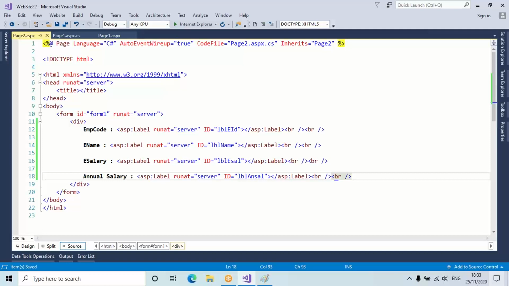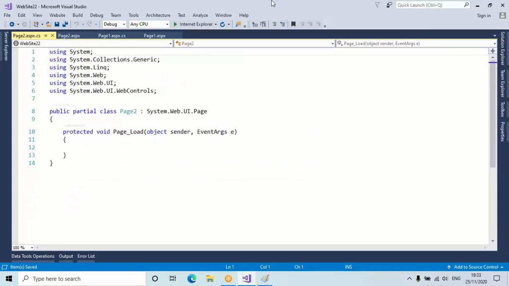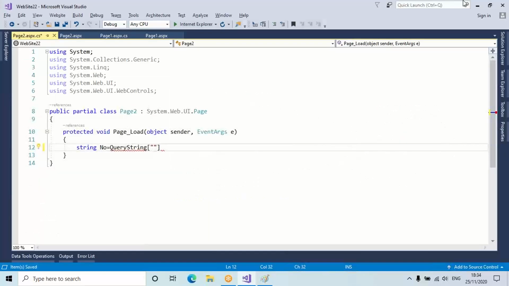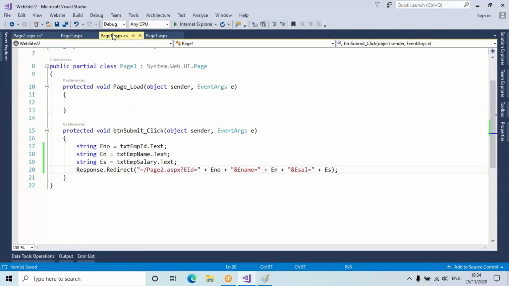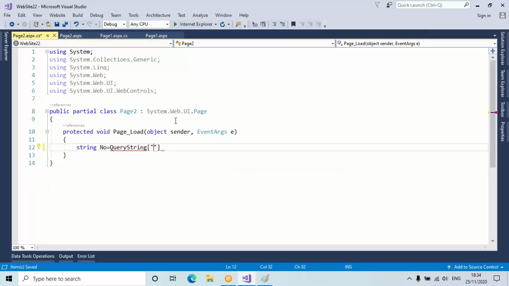These are four values. But you have to get the data. Directly you won't get it. You have to get the values, so you have to open the code behind file. Now you want to get data. String number equals Request.QueryString of EID. What did I give here? Copy the same. QueryString of EID. Semicolon.